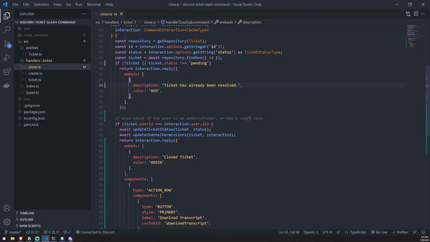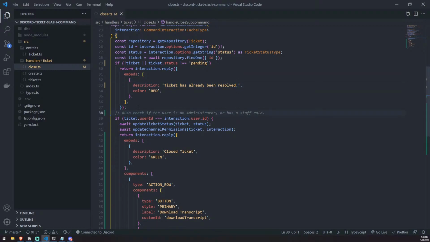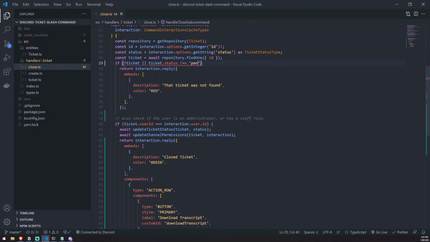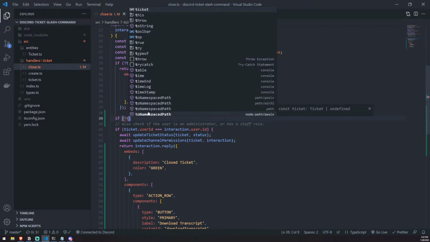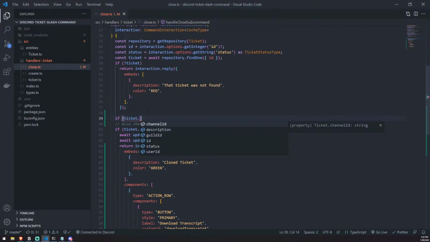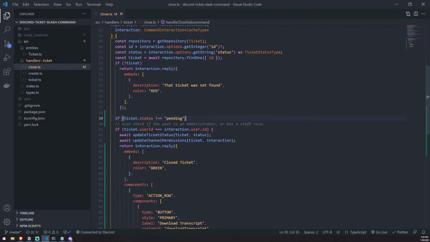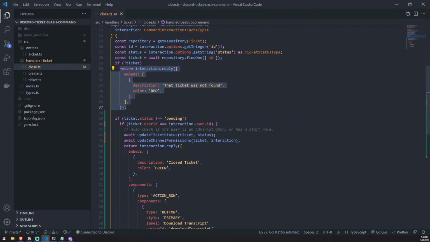It's not really a good user experience because they just pass in a bunch of random IDs and it says that ticket has been resolved. Yeah, no, this is not really good experience. Like, it might look a lot cleaner, but it's better if we do it this way.